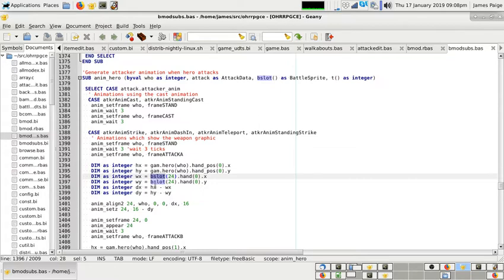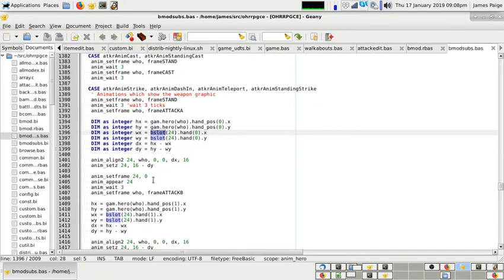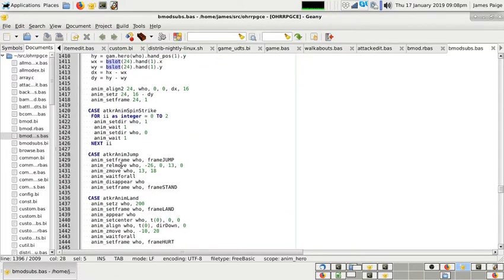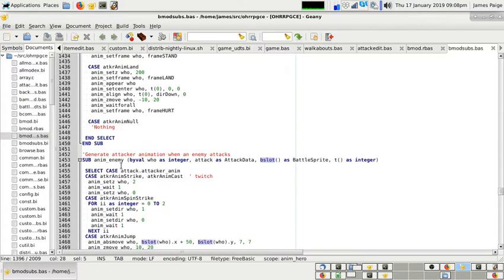I do just have access to B-Slot. B-Slot will have it. I mean, I don't see where it's being used here, but that's not critical because... Battle UDTS.